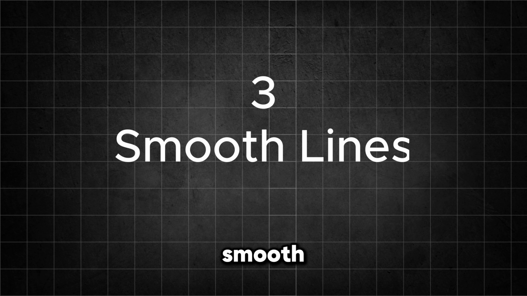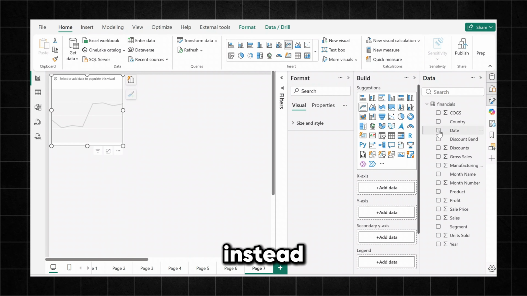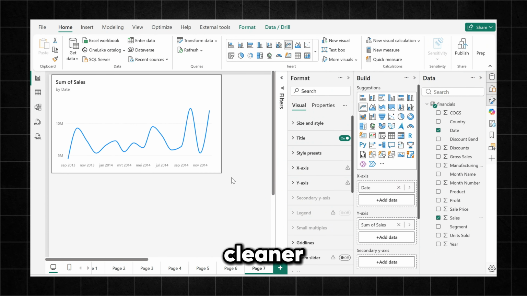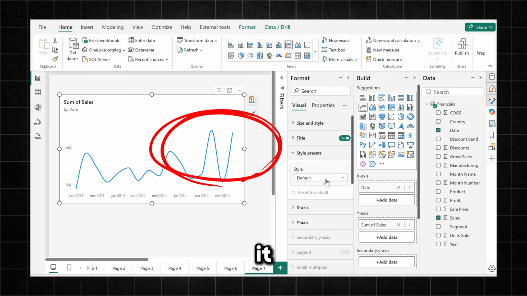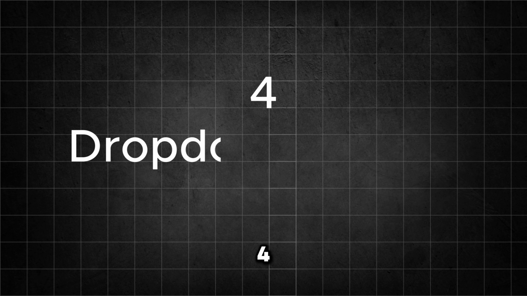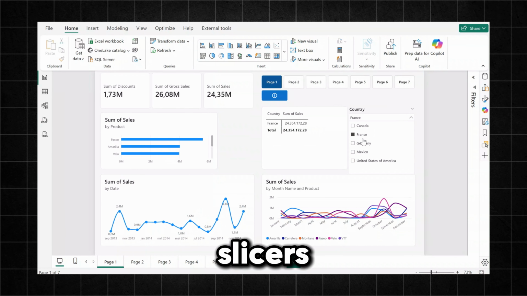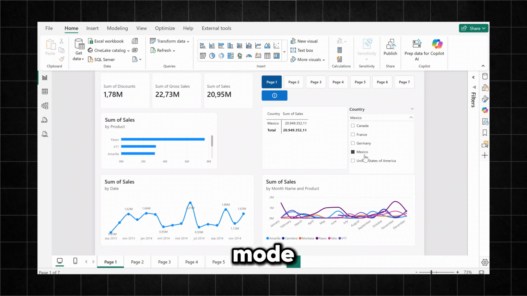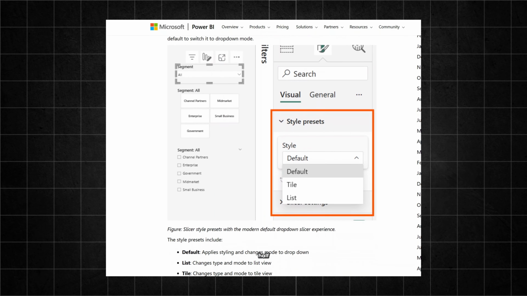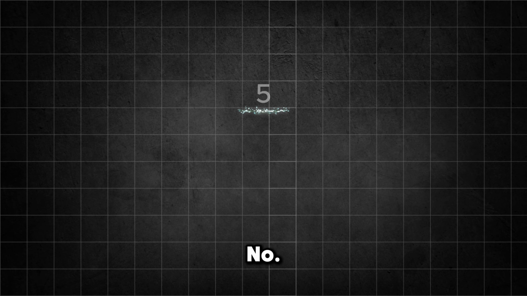Number 3. Smooth lines. Line charts now default to smooth curves instead of sharp angles. It looks cleaner, more modern, and if you hate it, one click in the format pane brings the old style back. Number 4. Drop-down slicers. This one is my personal favorite. Slicers now default to drop-down mode. No more list slicers taking up half your report canvas. Clean, compact, professional.